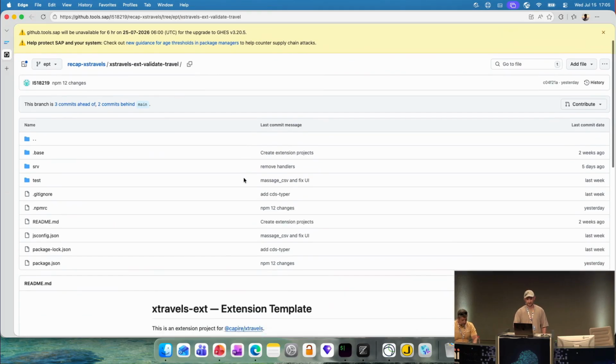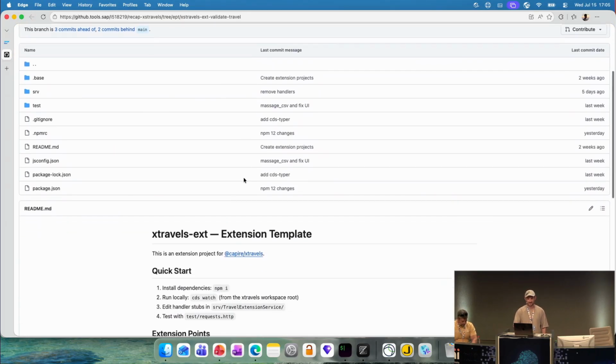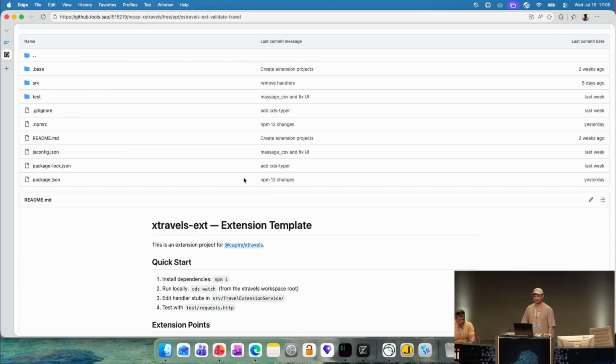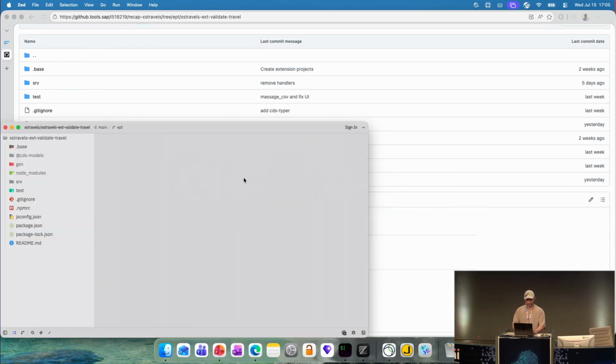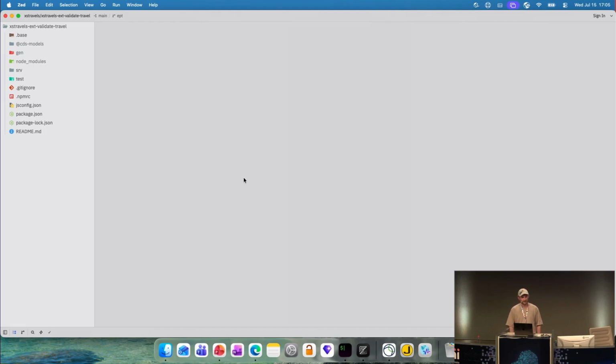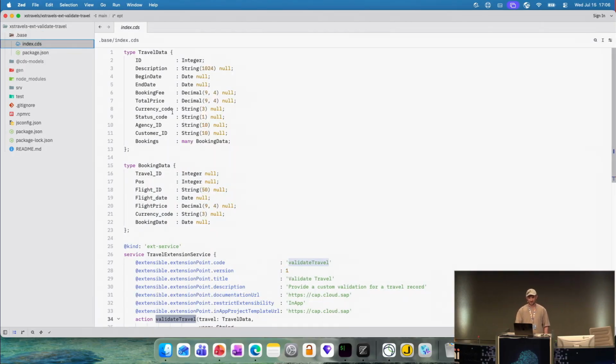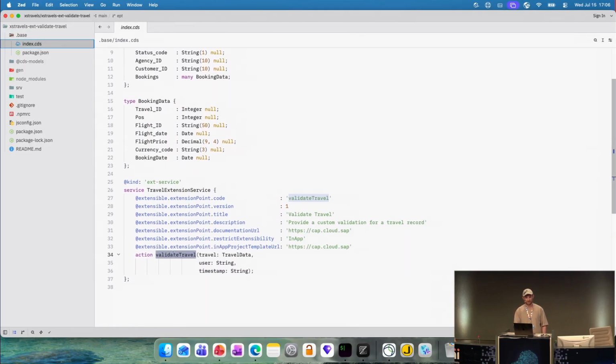So we can see here like some kind of project, and this is now something that we can clone and get started with. So for the demo, of course, I have done this already. So we have this project now locally. And just to give you like a broad overview about what we have available, if you're familiar with the existing extensibility in CAP, we have like a .base directory, which contains the base model, which we can use for the extensibility.